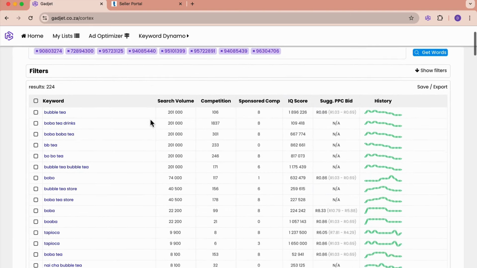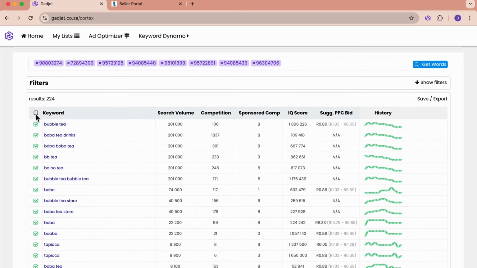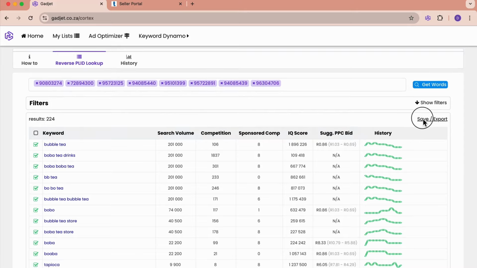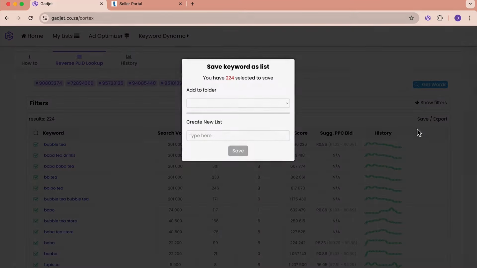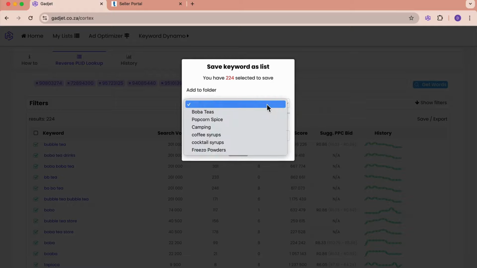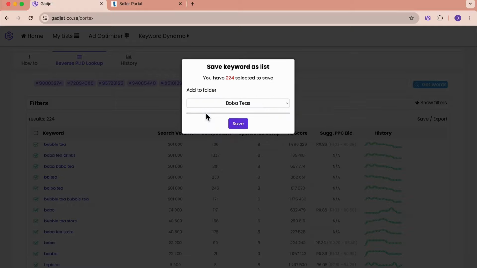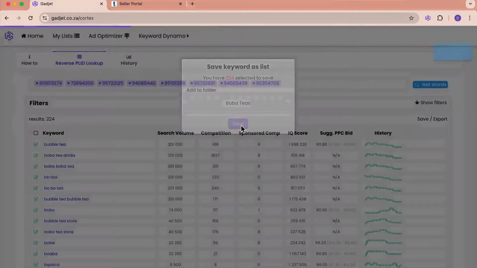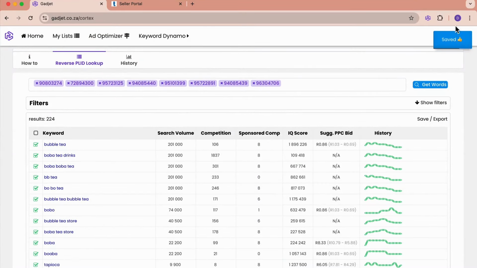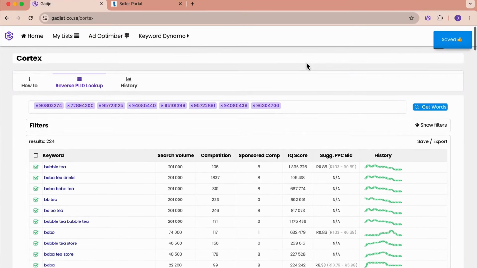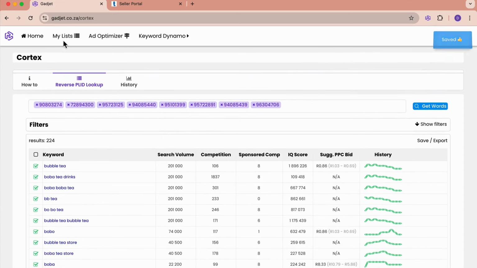So the first thing I'm going to do is add all of them, just for the sake of this demo. I've clicked this add all button and they're all ticked. I'm going to say save export and save them. Actually, I already have a list here, boba teas, so I'll add them back to that list and say save. Cool, now we've saved those items to that list of mine. And I can access that list either from my lists or in the ad optimizer.